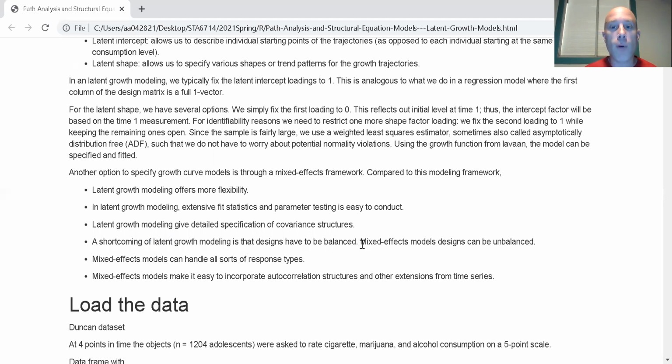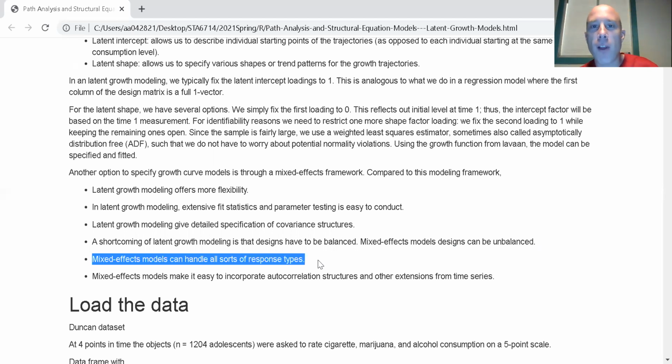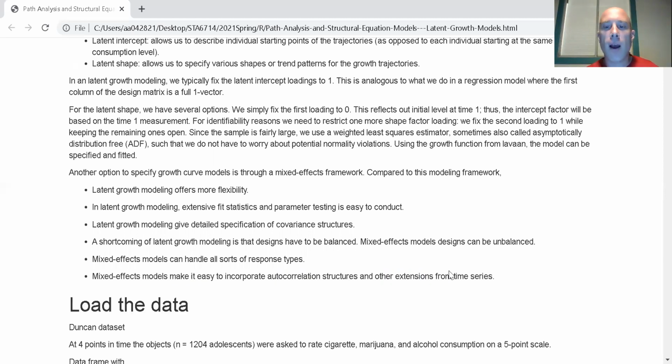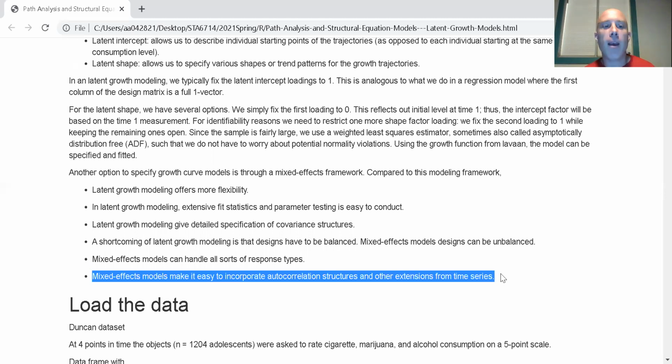Now, if I'm using mixed effects models, things can be unbalanced, boom, no problem. Mixed effects models are better at handling a wider variety of response types. That's definitely an advantage, and that comes from the whole latent variable, principal component-ish fitting aspect. And mixed effects models make it easy to incorporate autocorrelation structures and other aspects of time series into our modeling. So if we want more of a time series feel for it, mixed effects models are going to be the better choice.